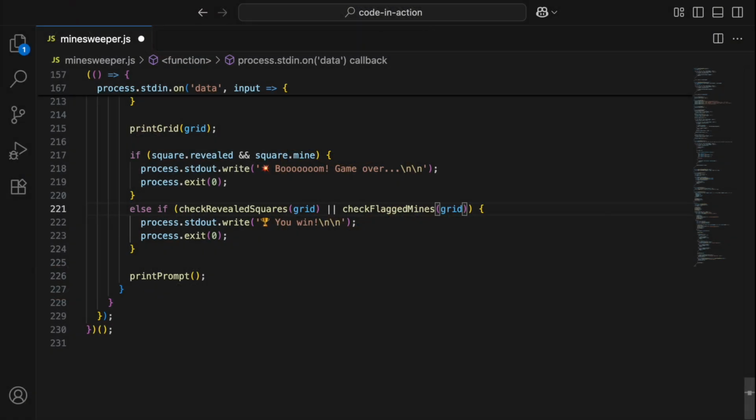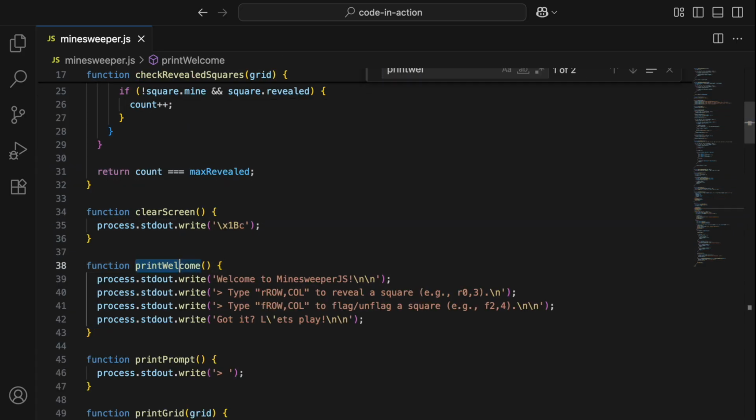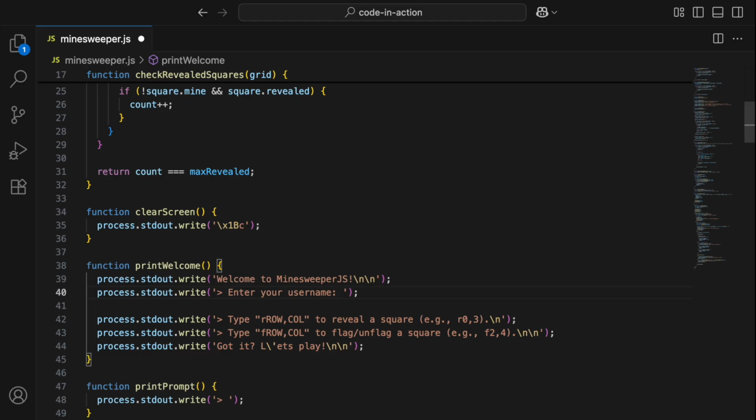Now that we have a fully functioning game, it's time to add some score tracking capabilities to it, which naturally starts with allowing the player to define their username. So let's start by slightly modifying the printWelcome function so that instead of outputting a message with the game commands, it asks for the player username.